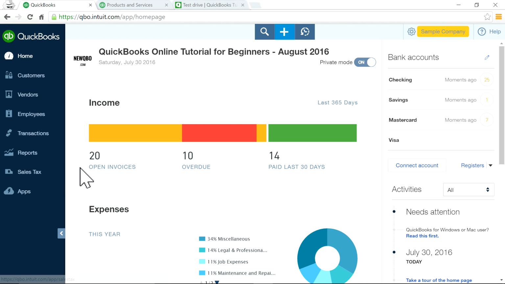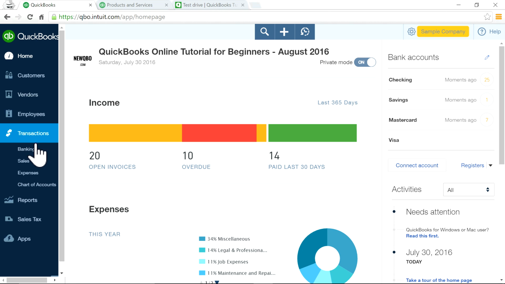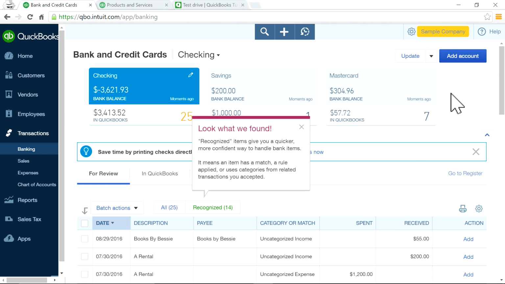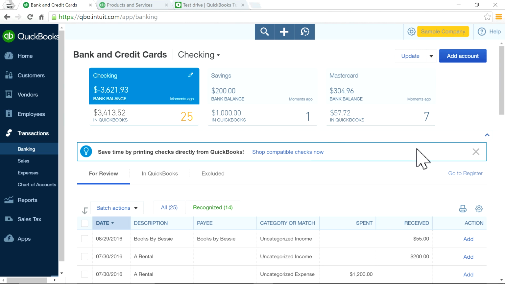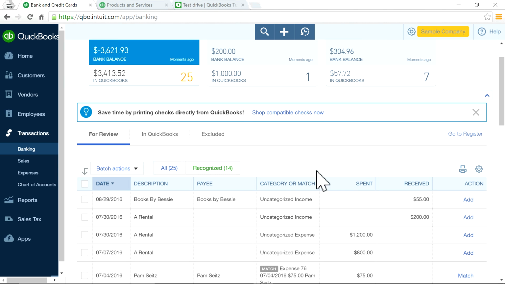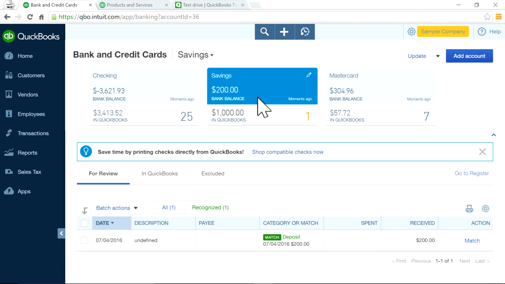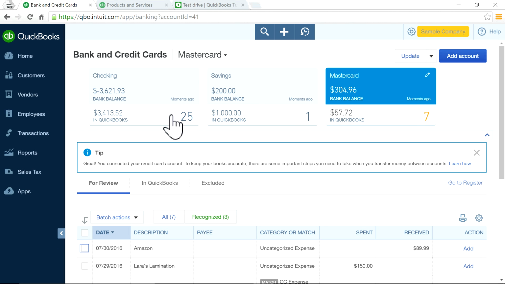Okay, so now we're going to go to the banking in here. So banking, I'm going to click banking in here. The moment you click this, you click connect, add account and connect it. Once a day, like early in the morning, they will download all the recent transactions from your bank, and you will see it in here. So this one happens to be for checking, right? So you'll see all this. This is for checking, this is for savings, and this is for MasterCard.